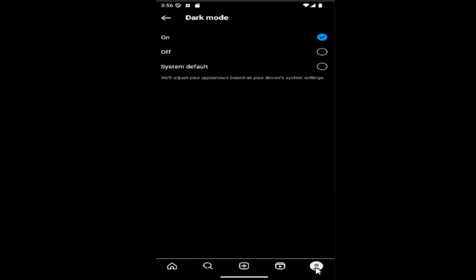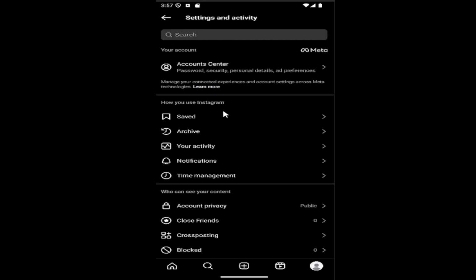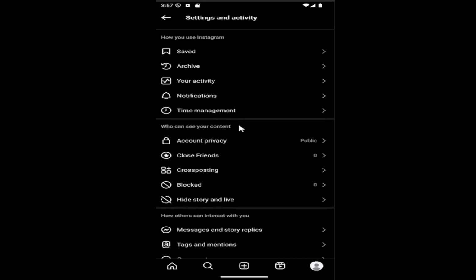Very simple process on how to do that, guys. And that's pretty much it.